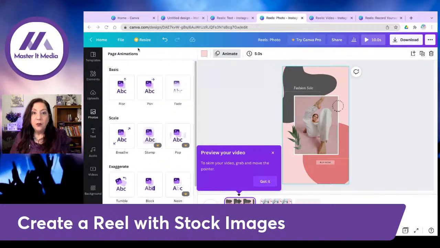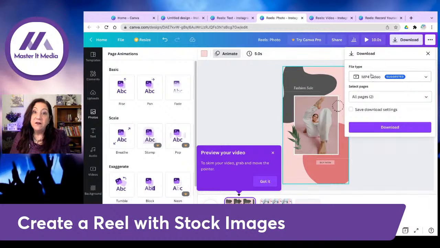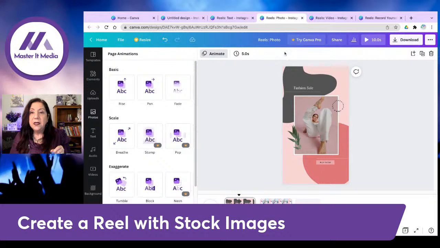So again, once you're done with this, you want to click download and you download it as an MP4. I forgot to mention that when we were talking about text. So make sure when you download this as an MP4 video, you click download, make sure you're downloading all pages if you do more than one. And in here, this is a great way for you to realize it in Canva.